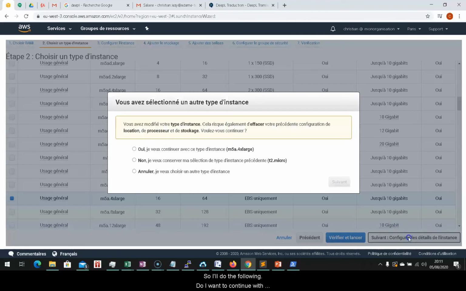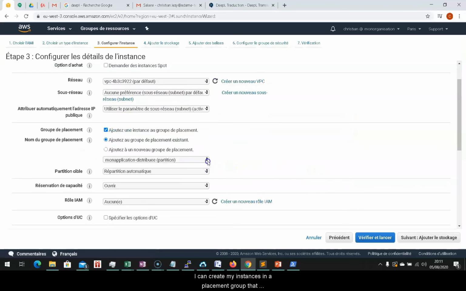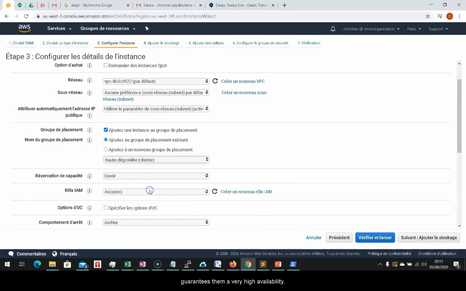Do I want to continue with this type of instance as it is a bit expensive? So I'll say yes for now. And so here I can choose my cluster placement group and I can create my instances in a placement group that guarantees them very high performance. That's it. I'm not going to launch because I don't want to use a large M5A. However, this is how you assign placement groups to instances.